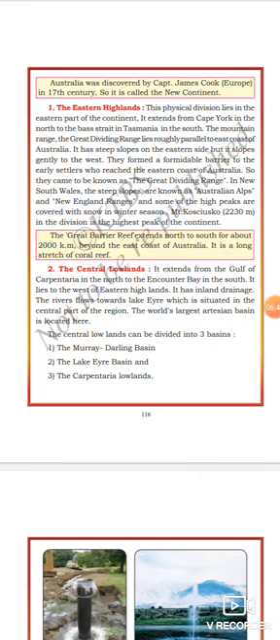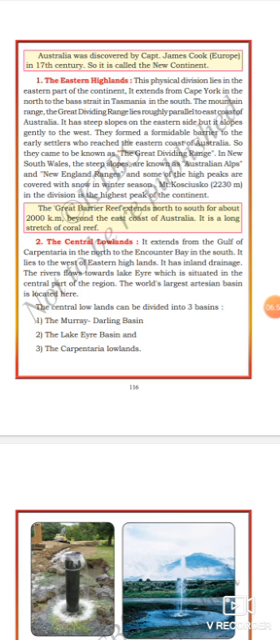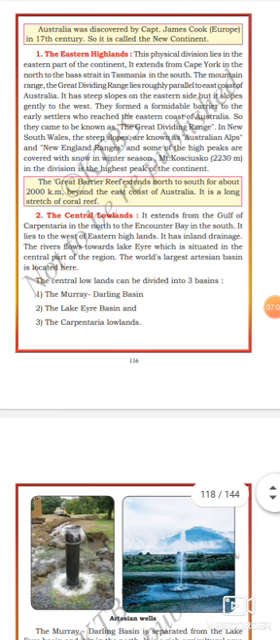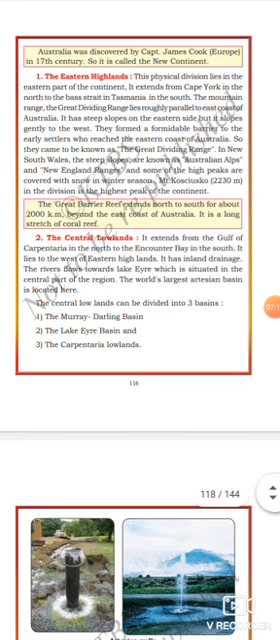Page number 116, the Eastern Highlands. This physical division lies in the eastern part of the continent. It extends from Cape York in the north to the Bass Strait in Tasmania in the south. The mountain range, the Great Dividing Range, lies roughly parallel to the east coast of Australia. The mountains are very rough parallel ranges. Got it? Okay.